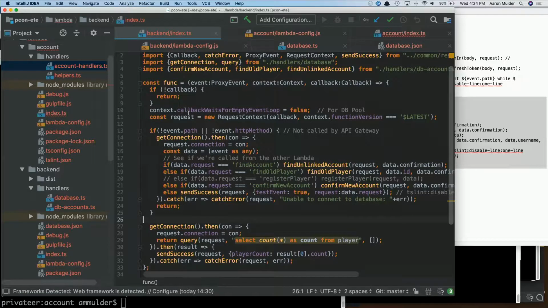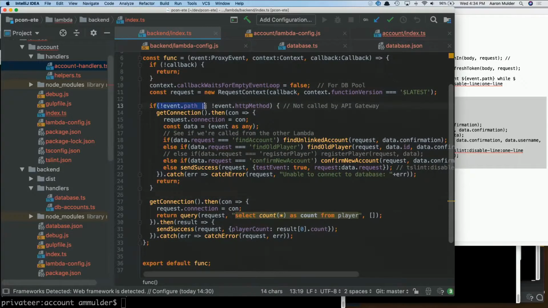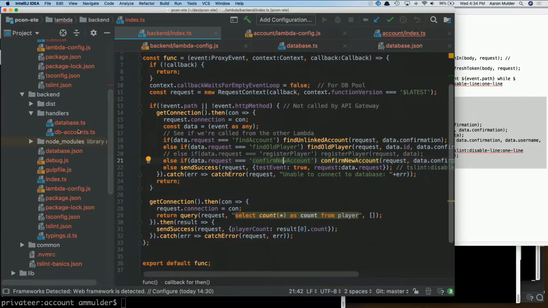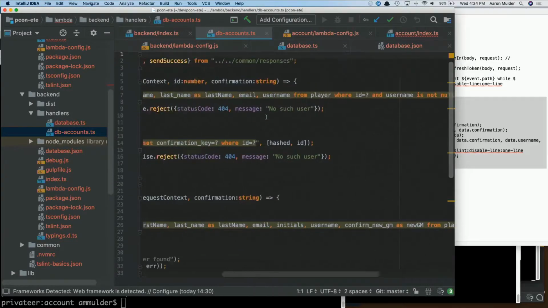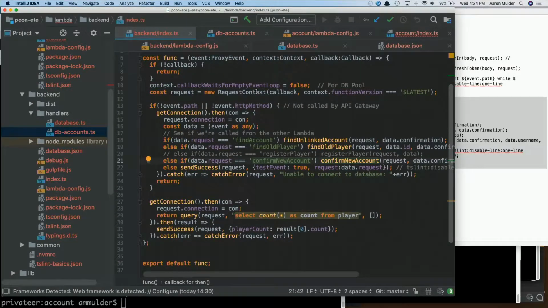All right, so I've added this code to say, if we didn't get a HTTP path or HTTP method, then it was clearly not called by API gateway. So either it was called by the other Lambda if it has these well-known settings, or else it must have been called by the console, and then I'm just going to return this, test event is true, just to prove that the thing is working. And again, I have some code I put in earlier that looks up accounts in the database and updates an account to indicate that it's been activated. And we can have a look at that later if we want.